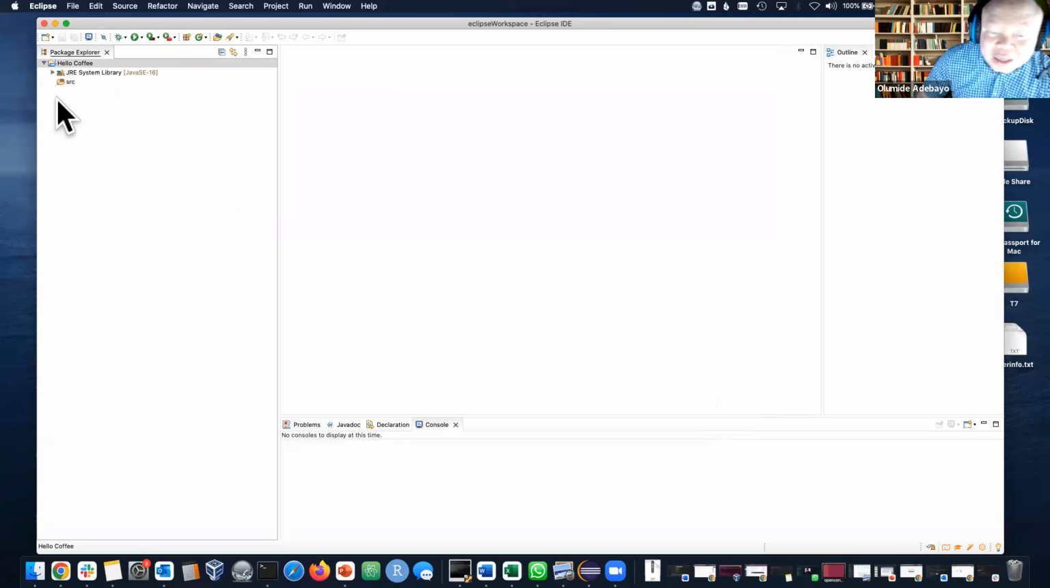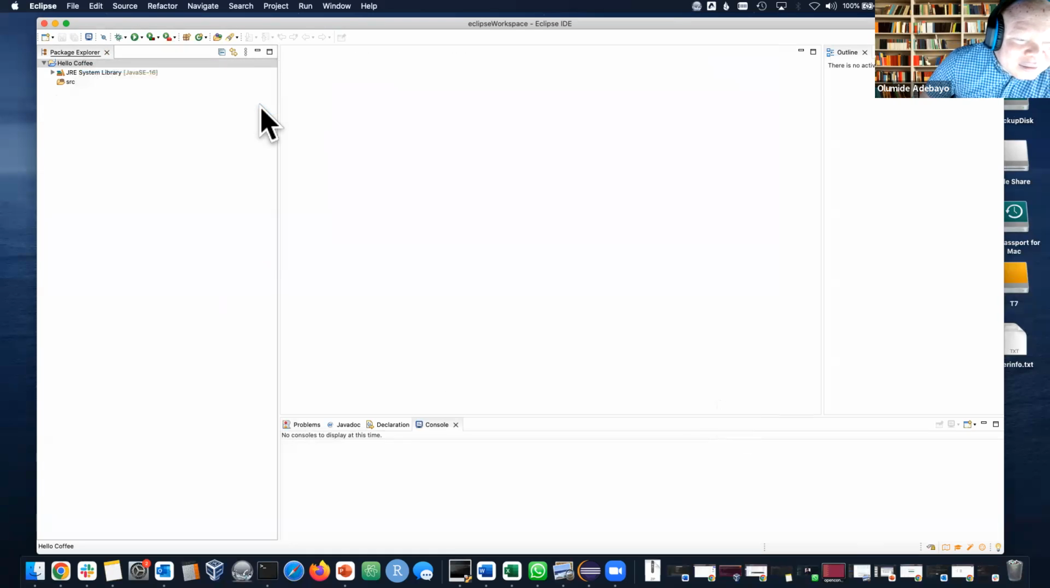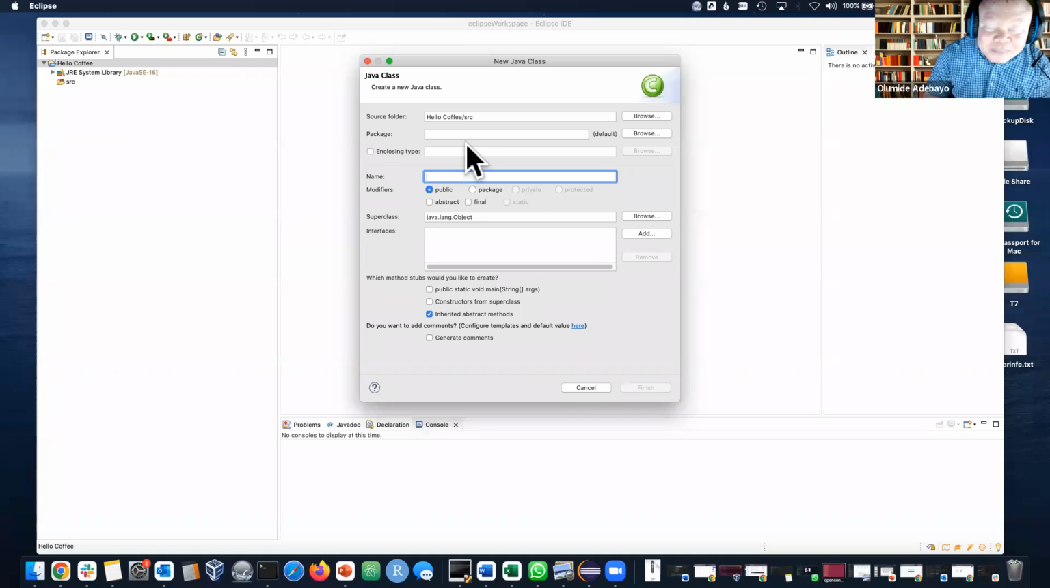We do not have any classes yet, so we're going to create a class. Right click on that, new class. We're not putting classes under packages or anything sophisticated, just using the default for most things. So here, this is our source path, which is based off of our Java project name. Enter a name. We'll call this HelloCoffee.